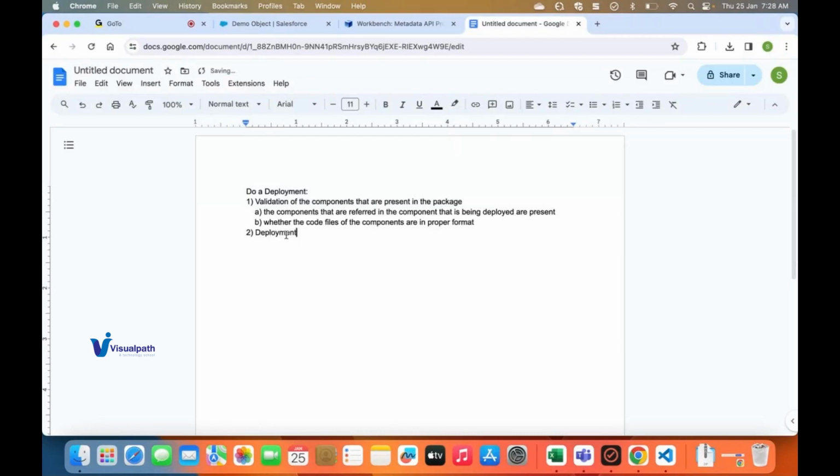If any of these conditions fails, Salesforce will not do the deployment, but it will throw you an error saying that the deployment failed. Now, in order to understand the meaning of this first statement, in validation, generally whenever you do a deployment, Salesforce will do a validation of the deployment package, and if the validation is successful, then only it will do the deployment.